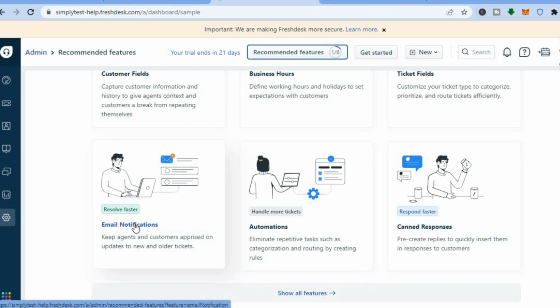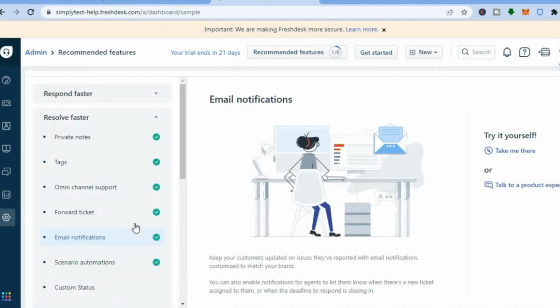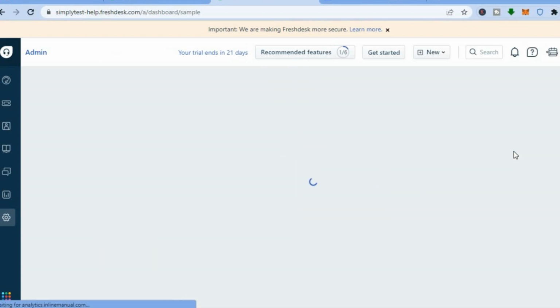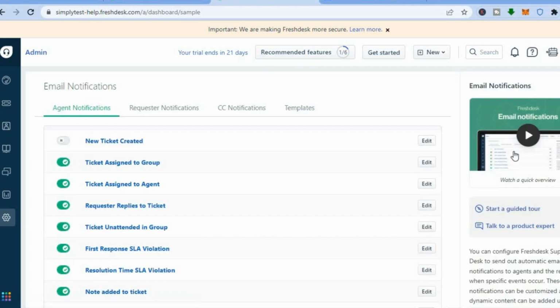So let's say, for example, you'd like to set up your email notifications. All you would have to do is tap on email notifications, as you can see right here. After you have tapped on email notifications, you can see the option take me there. You are going to tap on that. Once you have tapped on that, from the right hand menu option, you will be redirected to a new dashboard. And you can see right here, agent notification. And then from here, you'll be able to edit your email notifications.